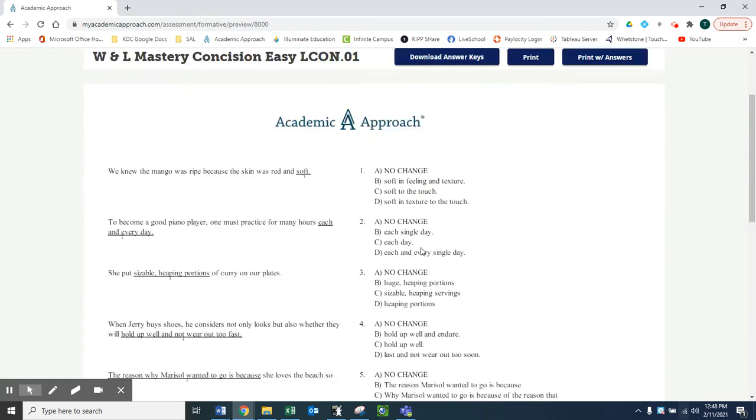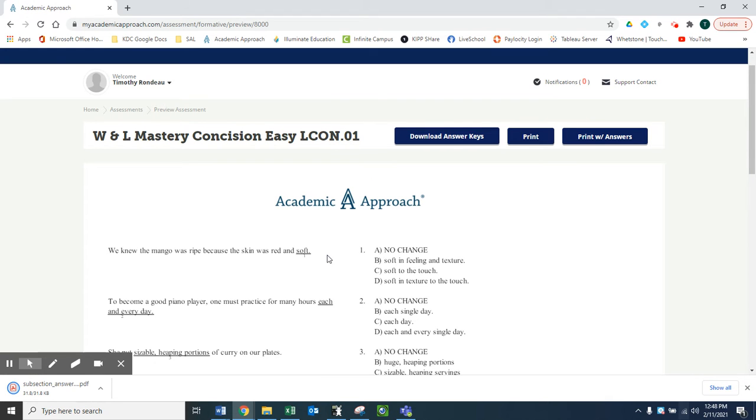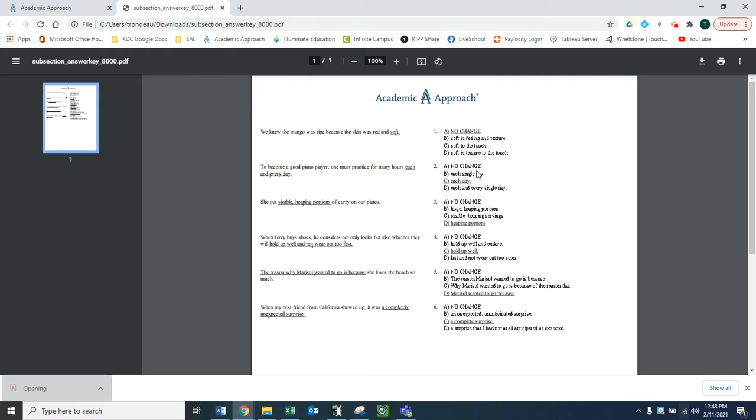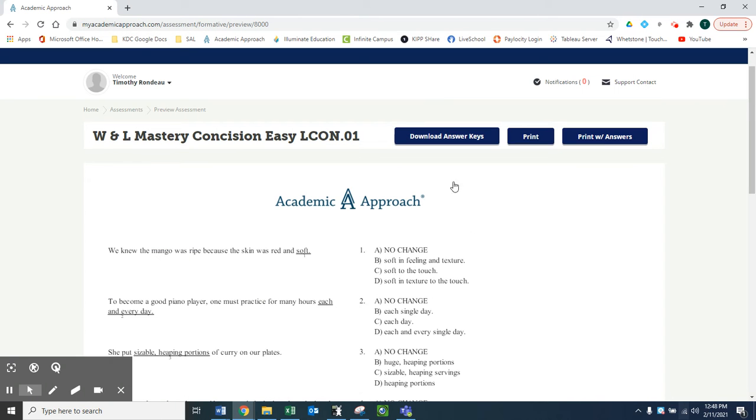And you have the option at this stage to print it with the answers or without. If you print it with the answers, just so you know, it's not going to show up on a separate page. I'll open this up for you. Basically, the right answer is just underlined. So you obviously won't want to choose that option if you're wanting to share that with kids in any way.